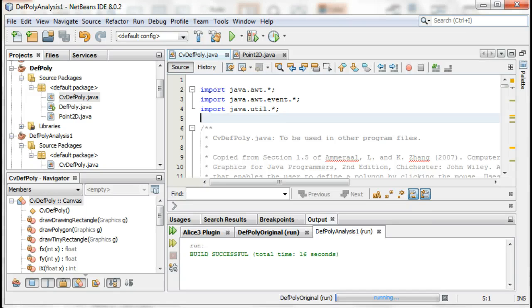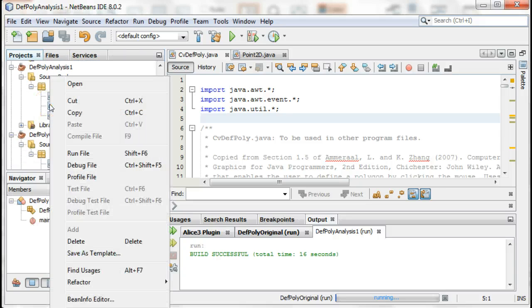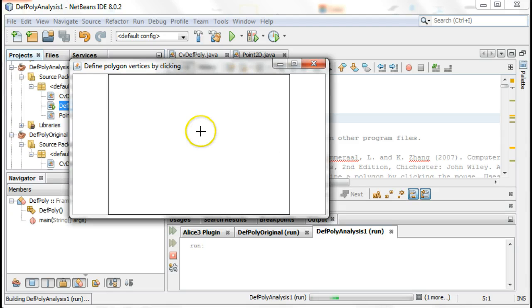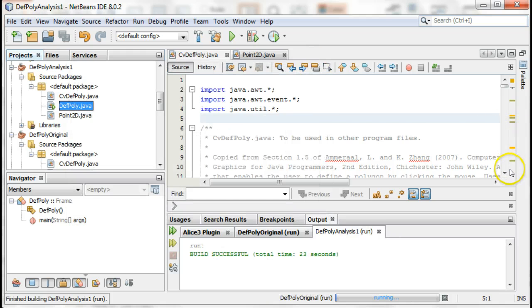So I mentioned a while back that there was a problem, an error actually, in the original program, at least as far as I understand the requirements. You're allowed to click outside the drawing rectangle and draw vertices. So that shouldn't be allowed. Now that we have a good understanding of how the program works, let's fix that.